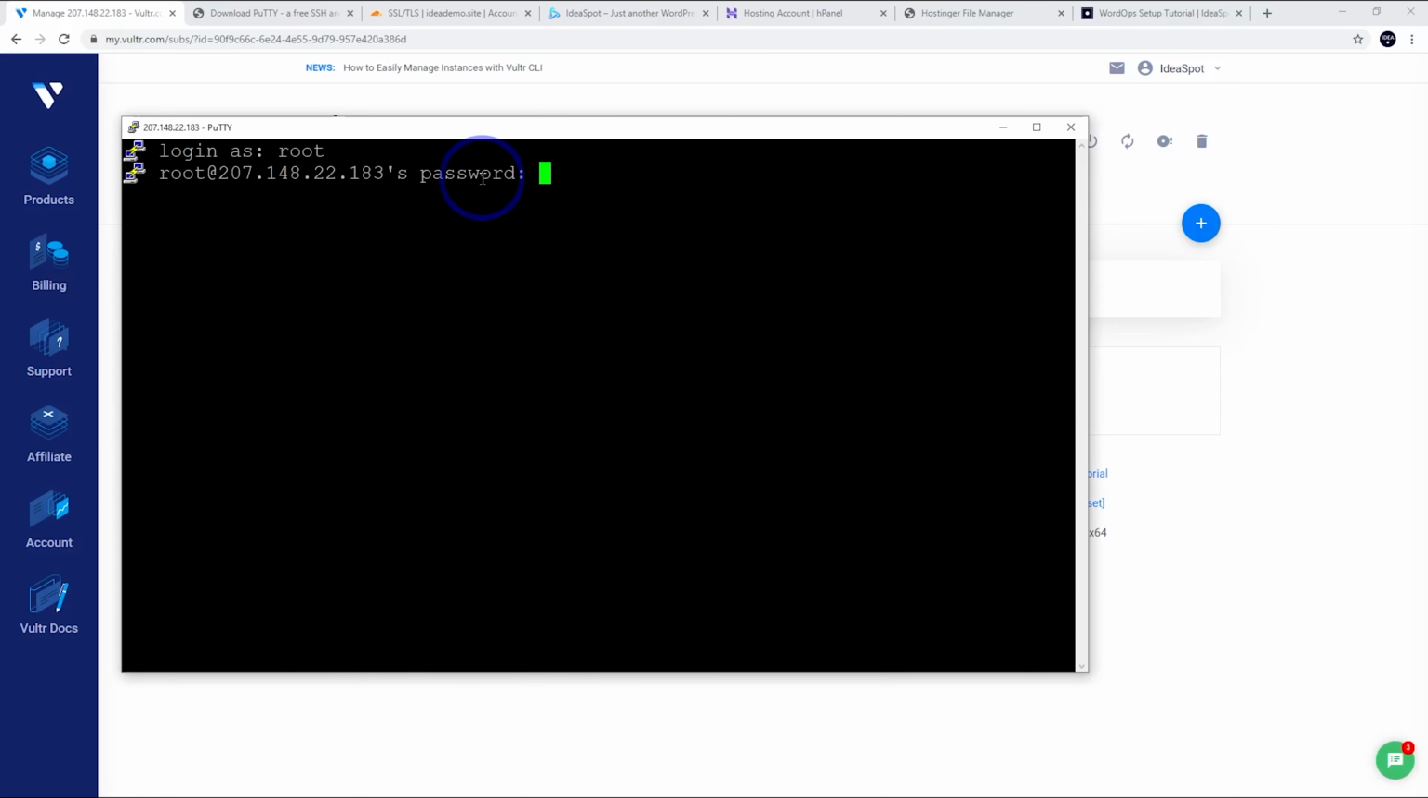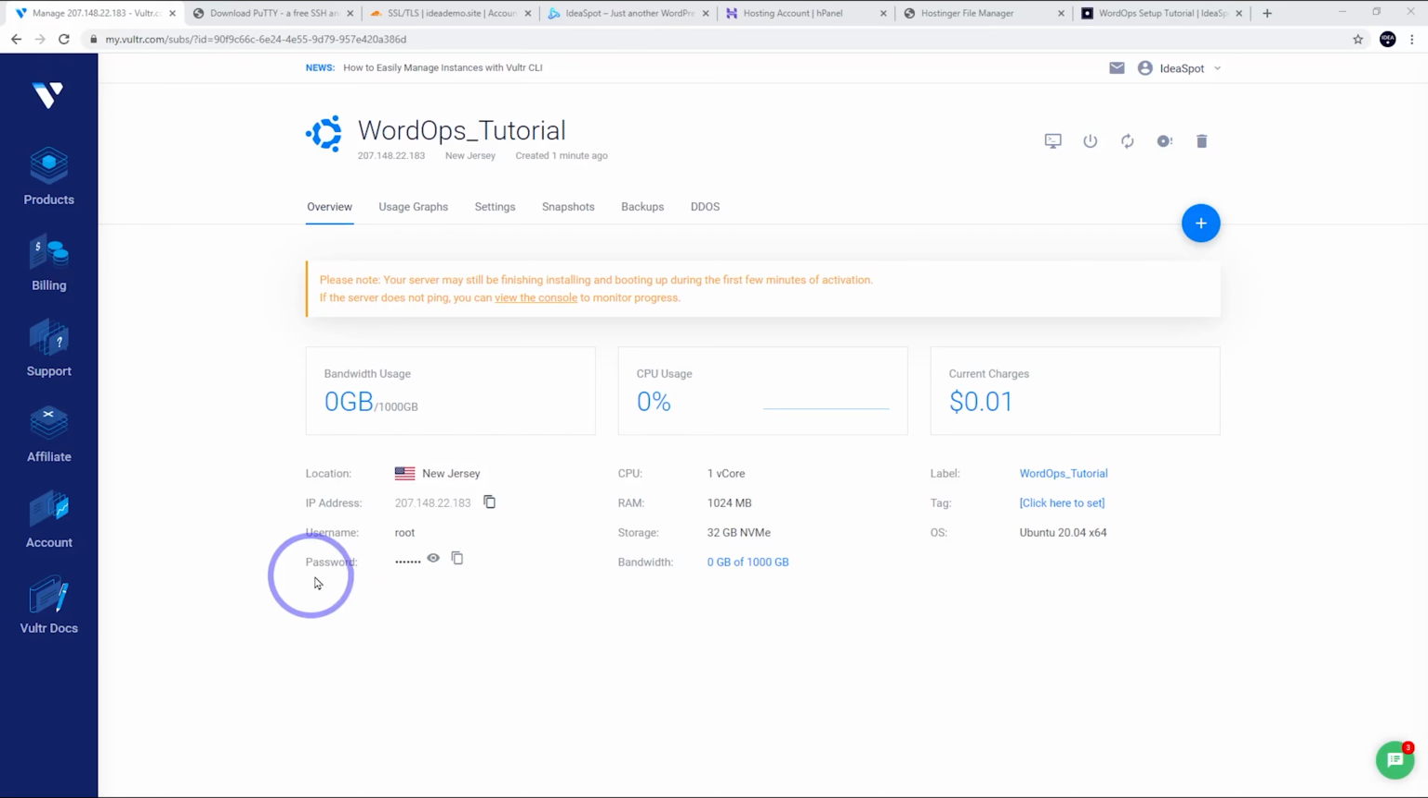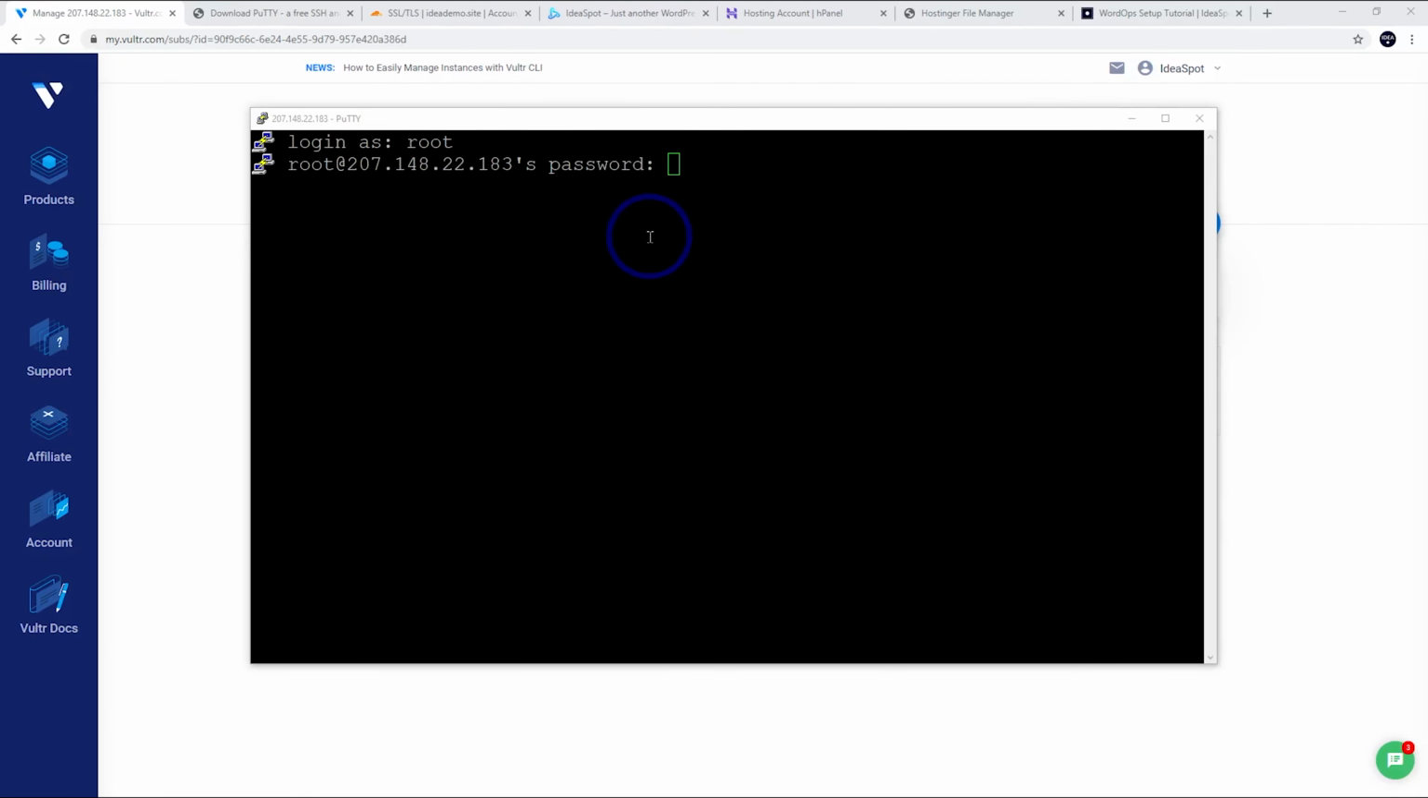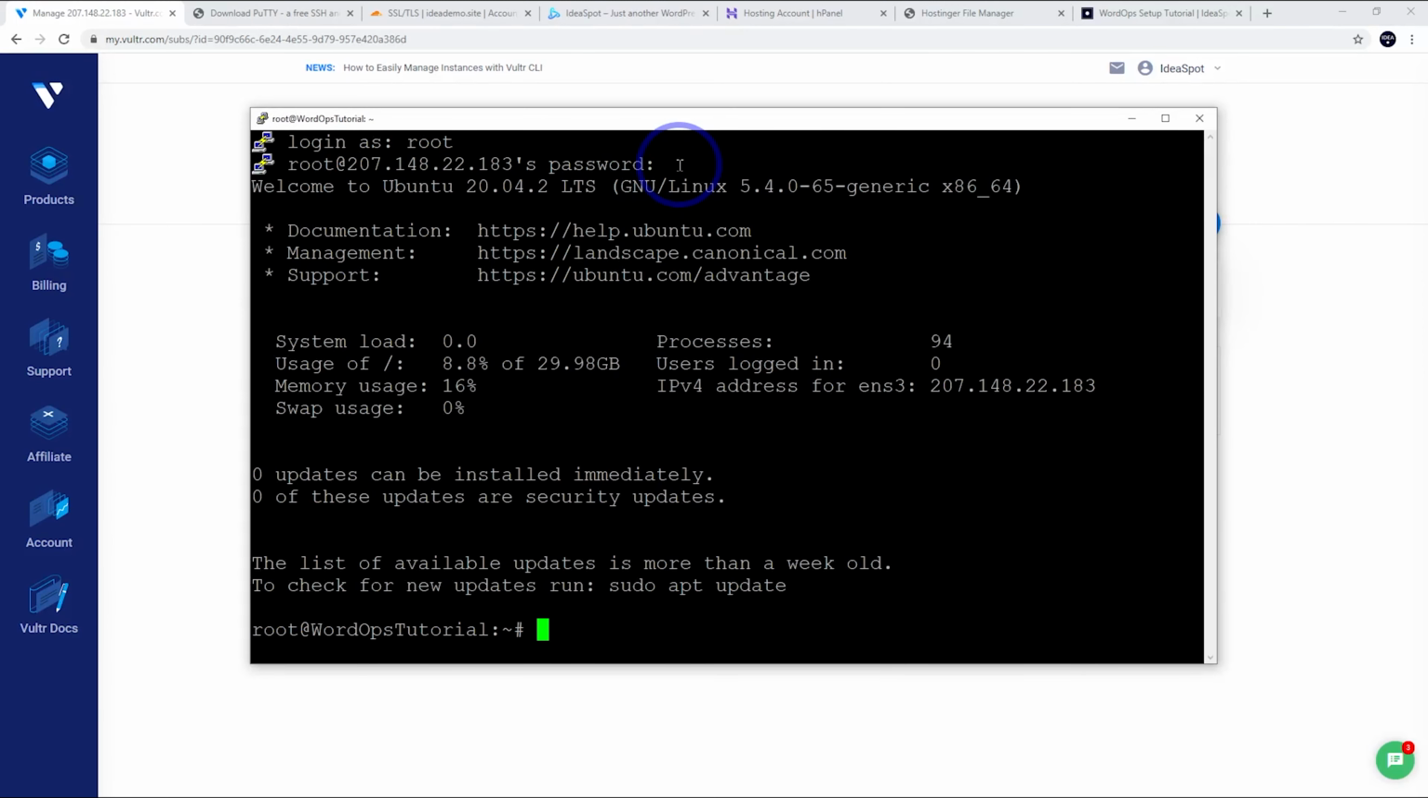Now we need our root password. So you'll find your root password is in here in Vultr. So I'm going to copy that one. And in Putty, we can just right click the mouse here to paste the password in and hit enter. And here we are, we're logged in as root on our Vultr server.